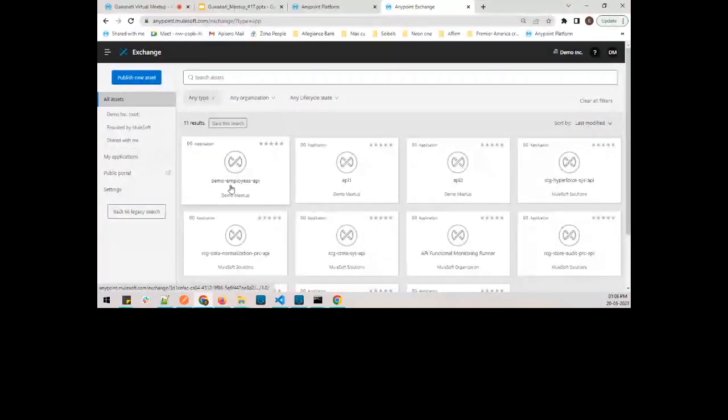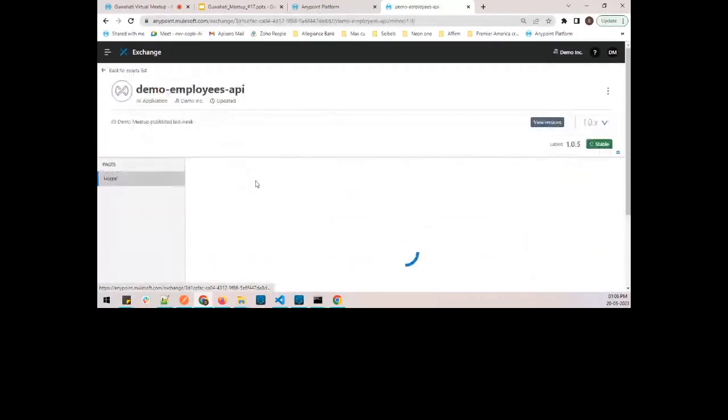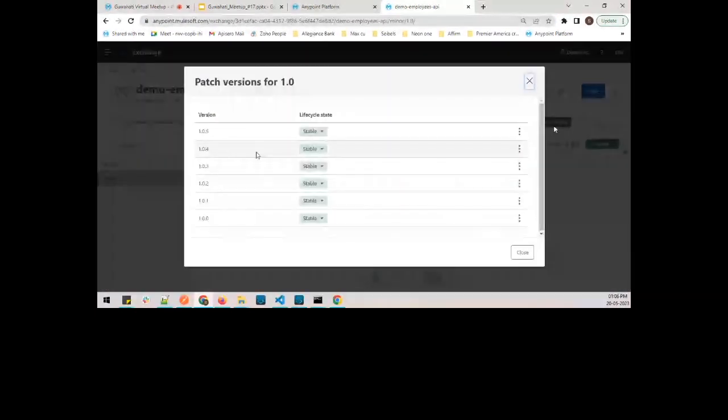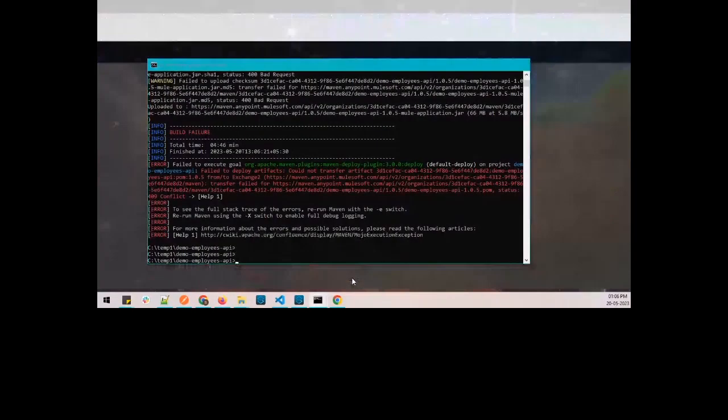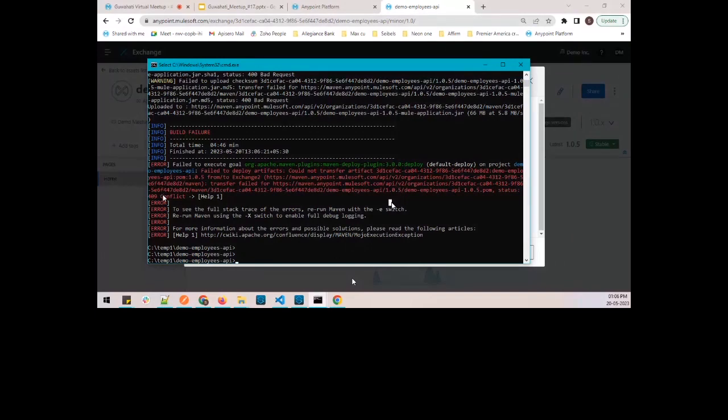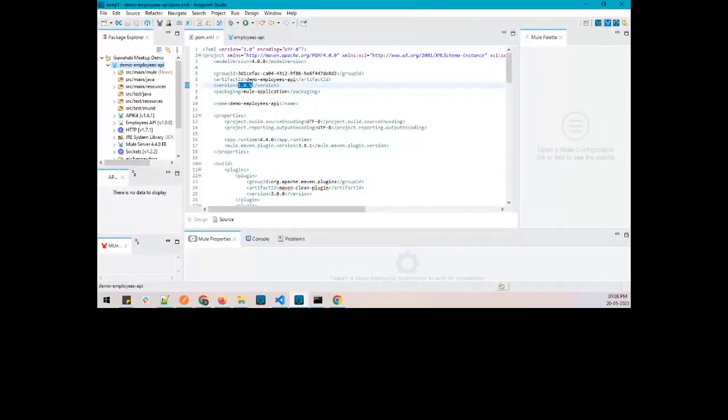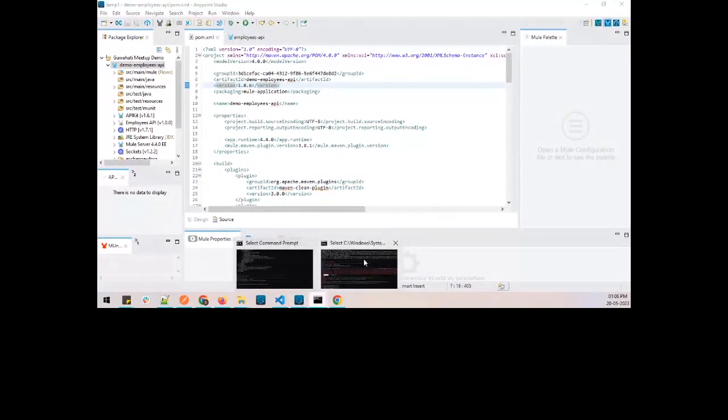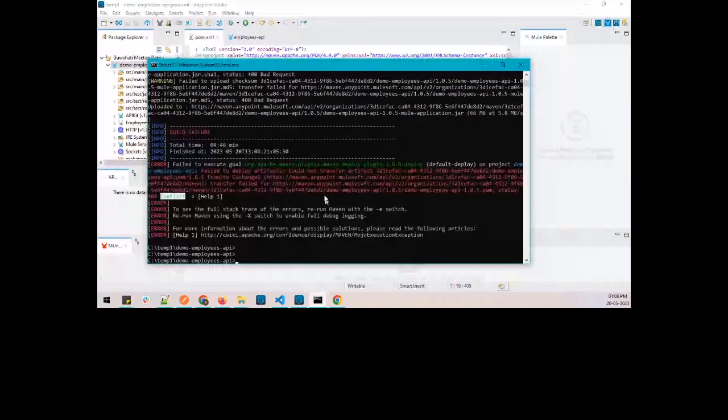Here, this one is the asset demo employees API, and you can see I have deployed previous versions also. 1.0.5 is already present, so it has failed, saying that we have a conflict. It is very important, if you make any change, to increase the version every time and only then deploy it to Exchange. So let's try this again.